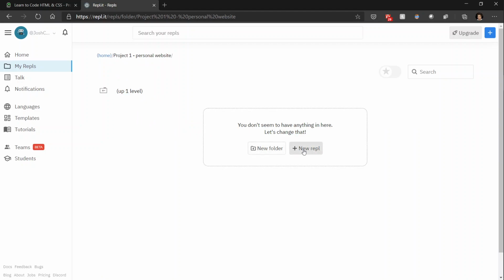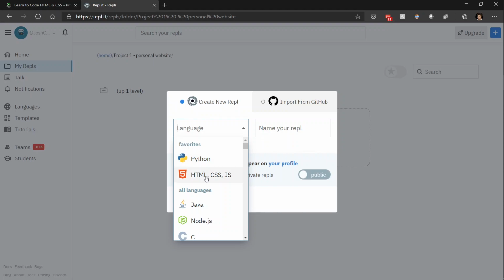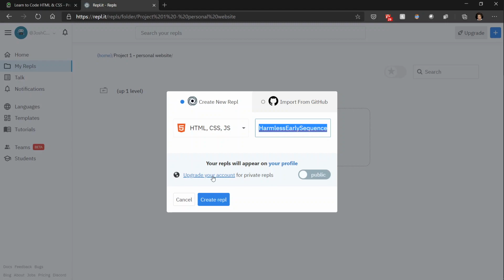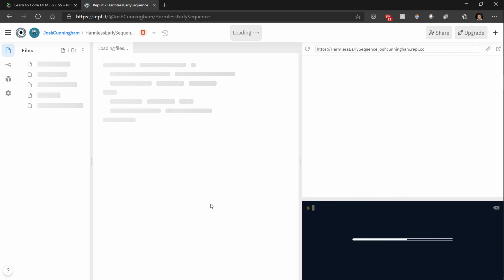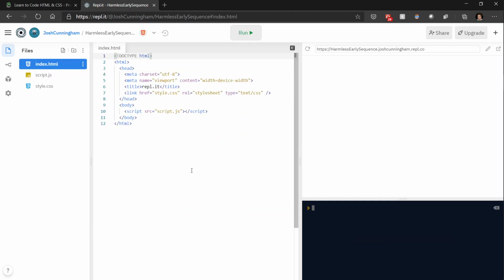A REPL is just what they call the kind of project files in the platform. So a new REPL. I want to make this in HTML, CSS, and JavaScript. Now we're going to be doing this project in only HTML, but these three things always come packaged together. It's going to give you some bunch of random words. That's just their way of creating their own kind of random identifier for your project. So what these words are really don't matter for you. All right, and once we have that, we're going to say create REPL. It's going to take a little bit of time as it sets everything up.